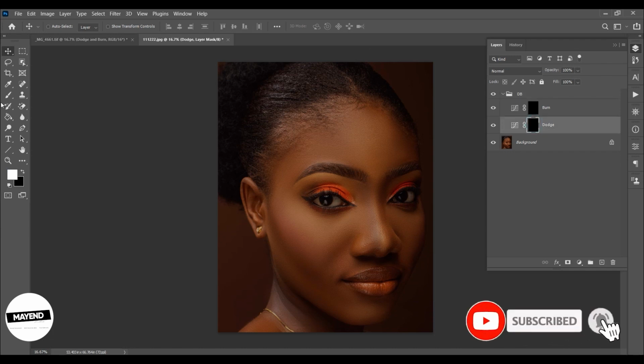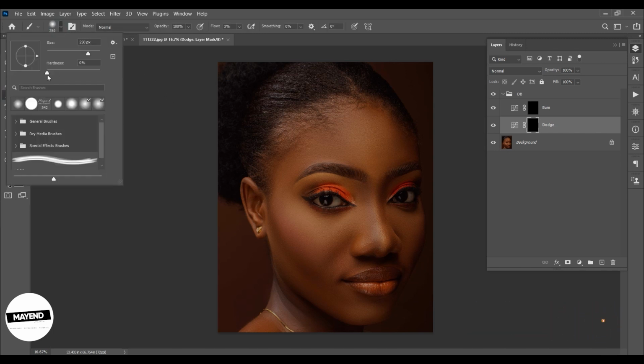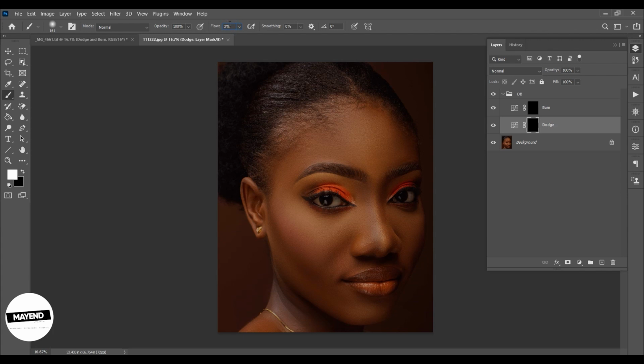So I'm going to select my brush, make sure the hardness is 0%. You can change the size as you see fit, and then my flow, I'll leave it at 2 or 3, whatever works for you, but I recommend 2 or 3. It shouldn't exceed 3. All right, so I'm going to start burning now.